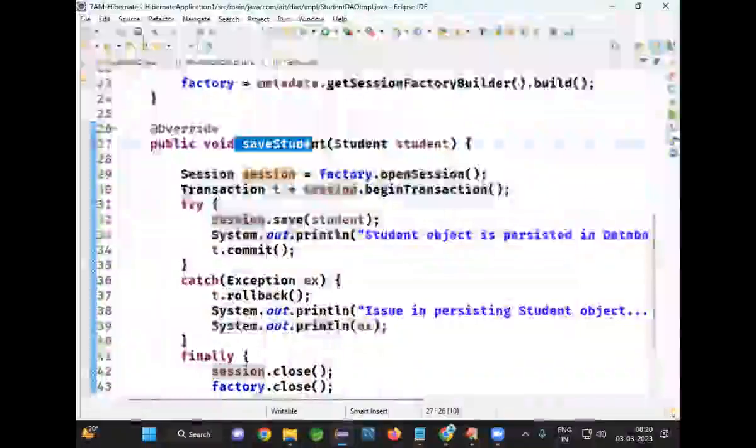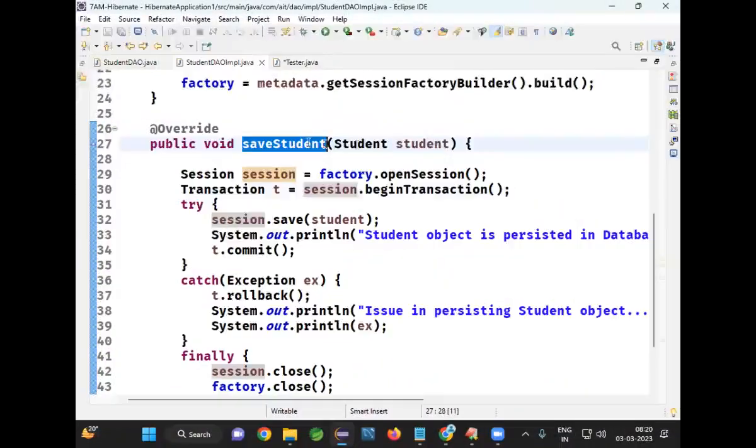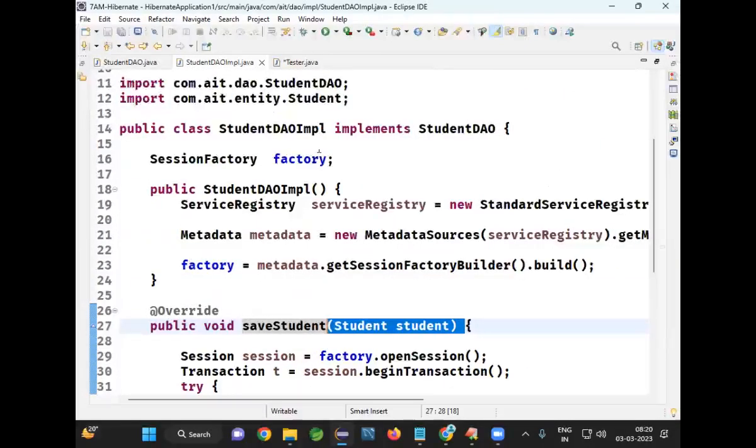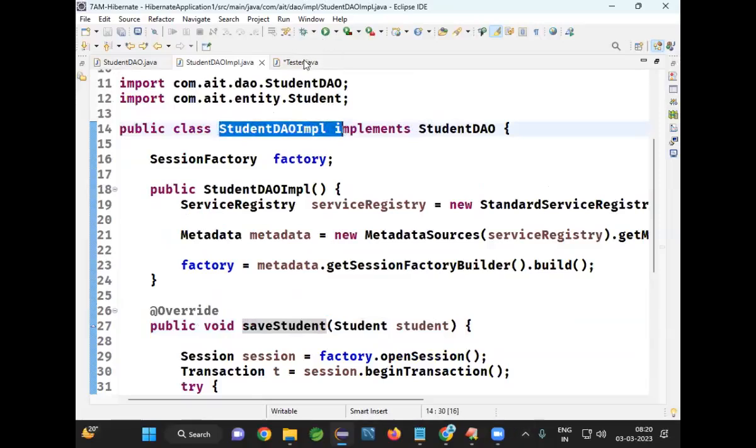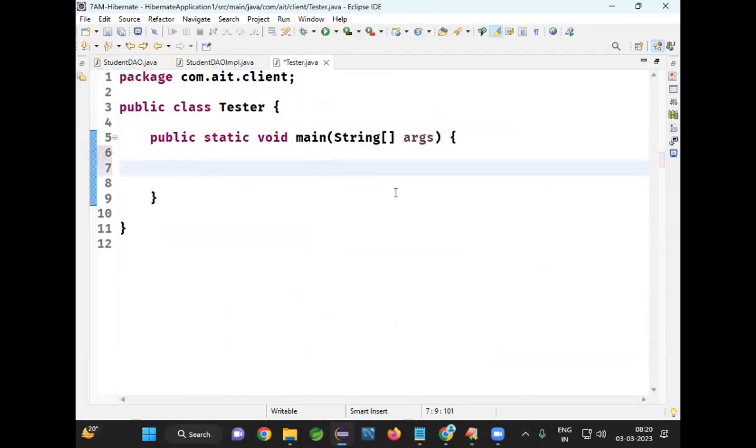This method I want to call, right? To call this method, I need to pass an argument. What is the argument? Student object. Okay, I'll do that. But if I want to call the method, first I have to create an object of this DAO class. So tell me, first, what should I do? StudentDAO dao equal to new StudentDAOImpl.